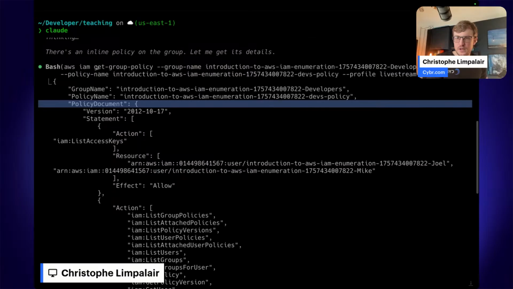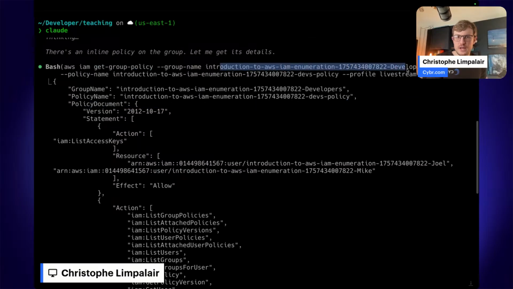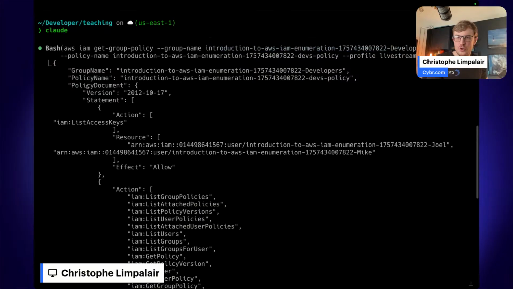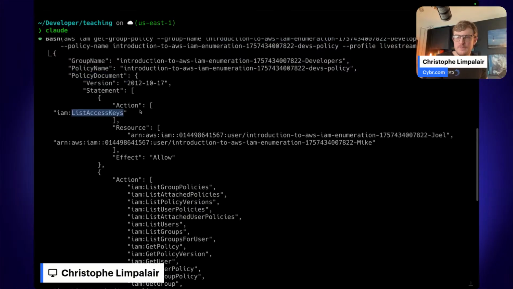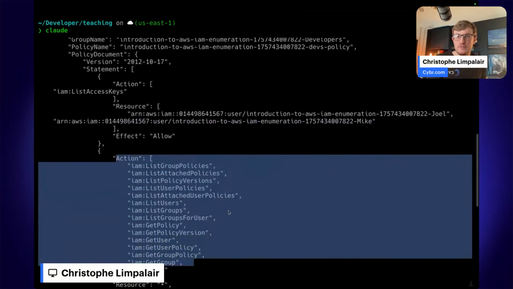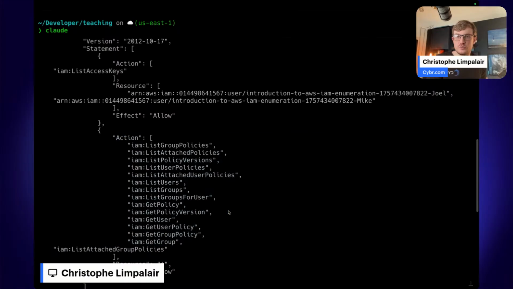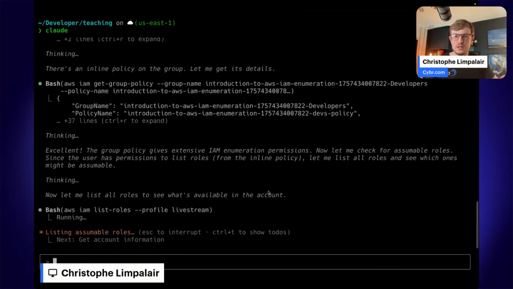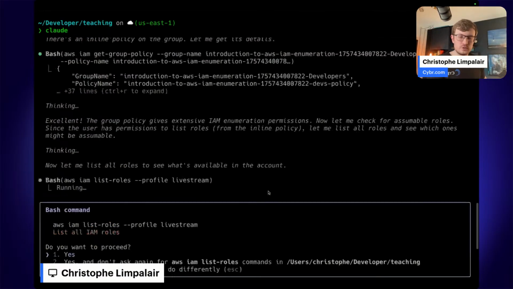Now here's something a little bit interesting. So it got the group policy for our group name developers. And within that, we can see that there is a policy document. That policy document has an action of list access keys for our user Mike and user Joel. That's interesting. And then an effective allow for all of these actions here as well. Okay, so we're starting to get some interesting information here. The LLM is seeing this, it's making mental notes of this, and it's going to keep going by listing out roles.